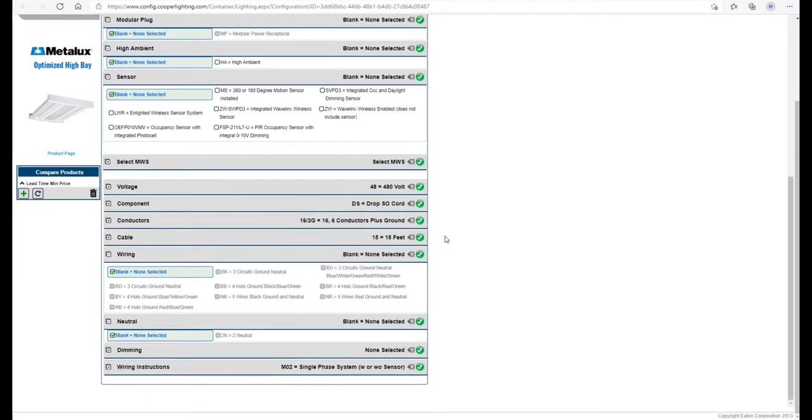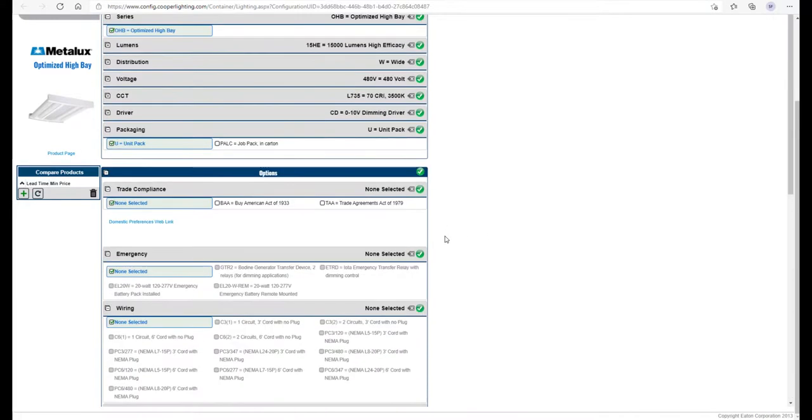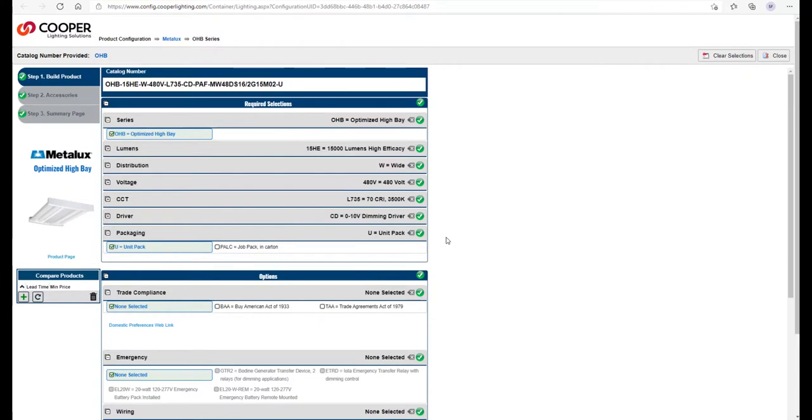Once you have completed the configuration, the catalog number generated at the top of the screen will reflect the MWS edition with an MW in the last section of the catalog number. Your fixture has now been configured with an MWS edition.